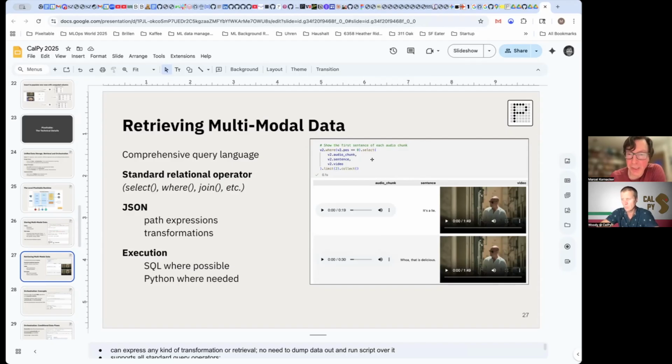So in this case, we are running a query and we are seeing here the audio chunk, a sentence, which is a string column, and the video itself. And so you see this here. And again, we'll see it later in the demo that you're getting a playable video output.